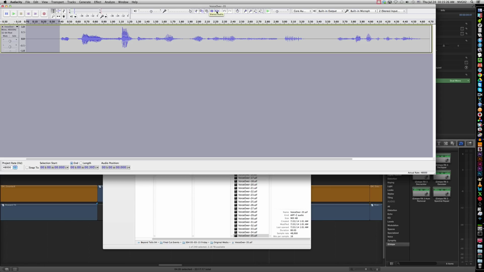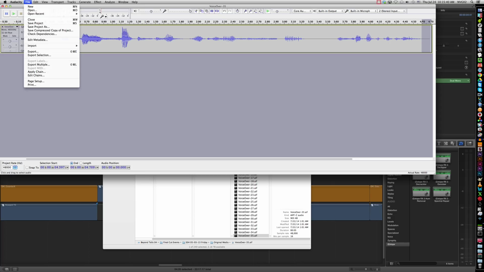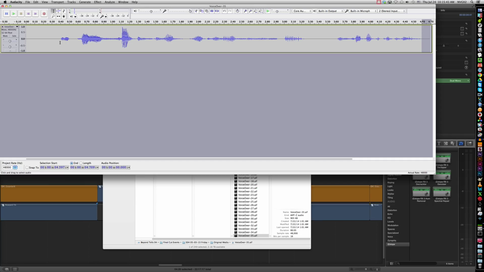This button here will remove or silence the audio, so before the narrator starts to talk, I clean that, and then after he finishes talking, I clean that as well. Once that's done, I do not trim the audio, by the way. You want the file to remain the same length, so that when it replaces in Final Cut, the clip does not move.